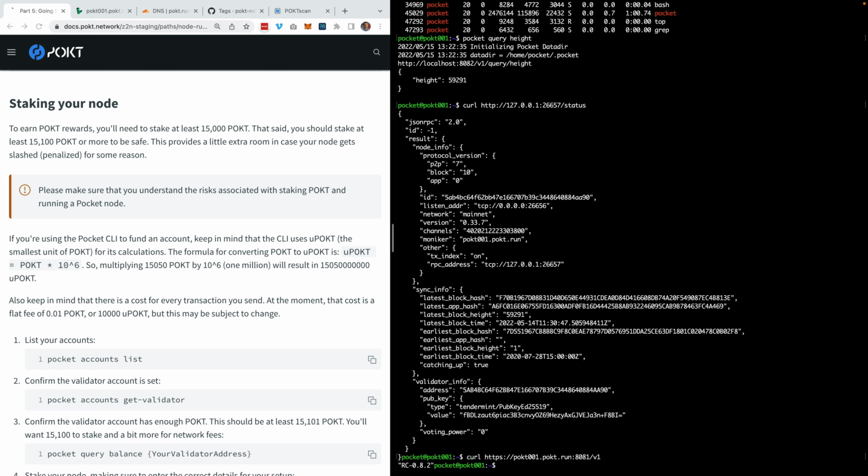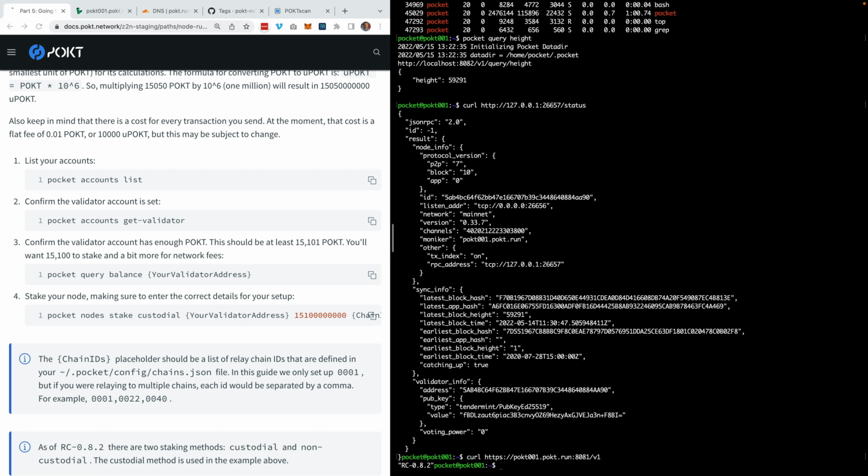But it is all up and running, so you don't have to do this step unless you are interested in earning rewards. And if so, what you need, as I mentioned earlier, is you need to have at least 15,000 Pocket staked. But the recommended is 15,100, and that gives you just a little bit of extra in case there's slashing that happens if your node's offline, something like that.